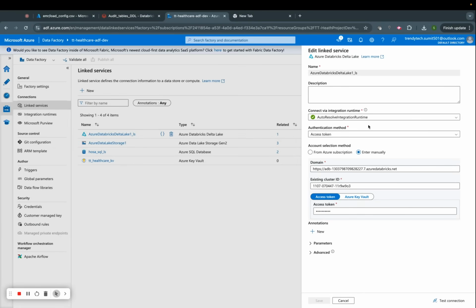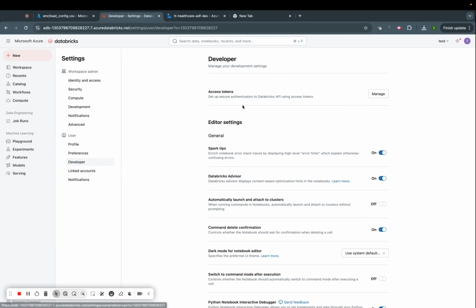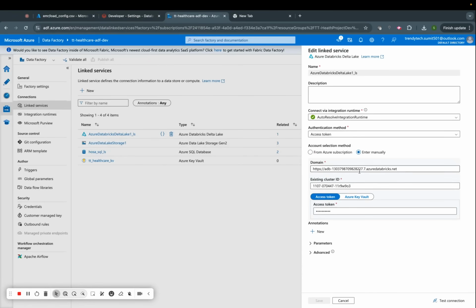Now here, what I have given is the access token. How do you find the access token, right? I believe you can get it here under settings. Yeah. So settings, developer, and access tokens. You cannot see it later, but you manage and generate new and put it there, right? I'm not doing that because I've already done it. So you can take the access token from here and put it here, right? Put this access token here.